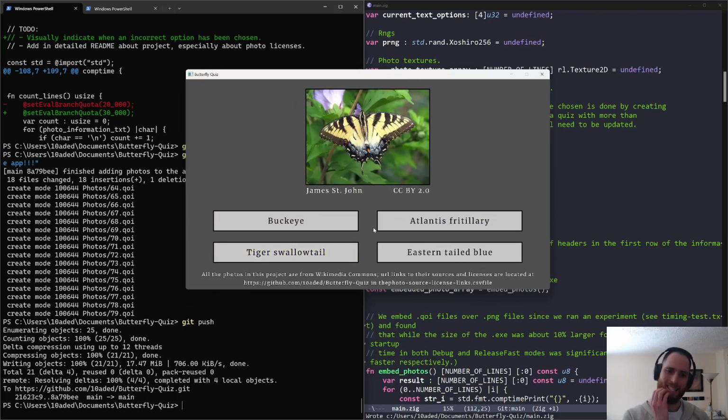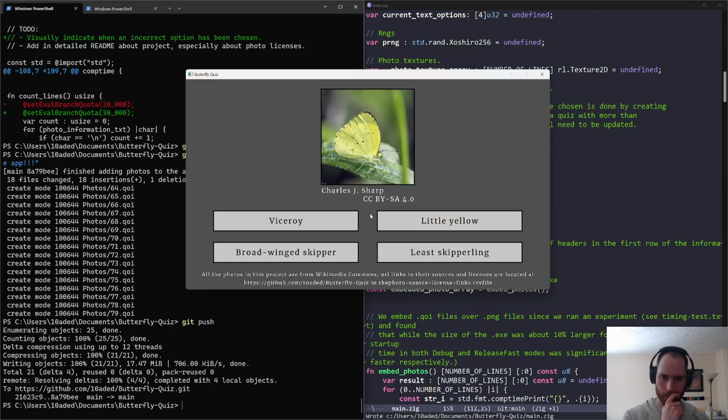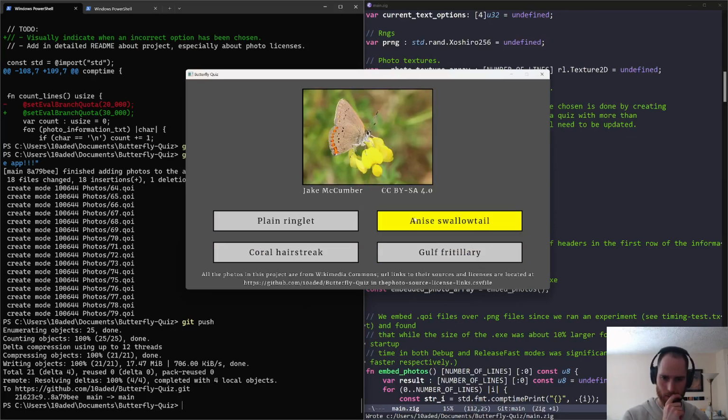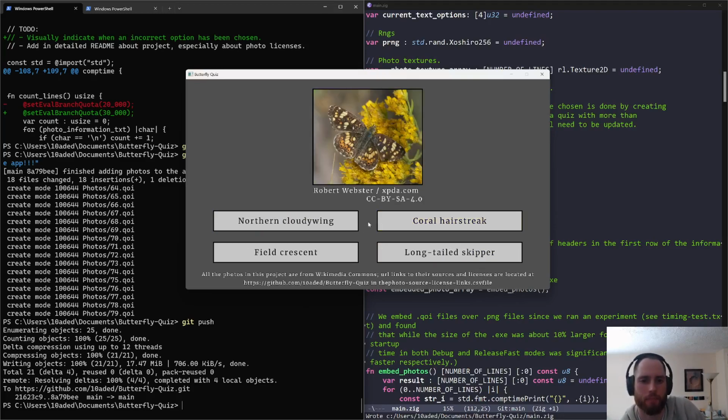giant, tiger, checkered white, little yellow, coral, hair streak. Oh, what's this one? No, this must be this wider mice. I don't know. Northern cloudy wing? Long-tailed skipper. Oh, this is the field crescent.